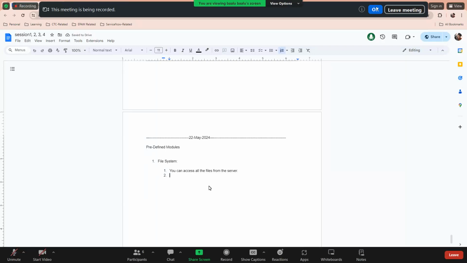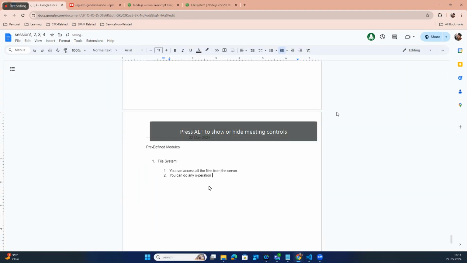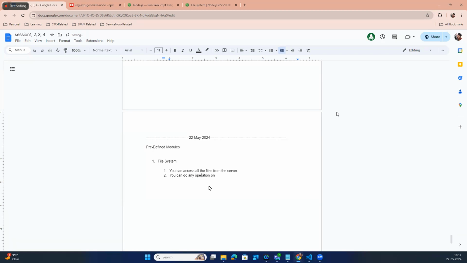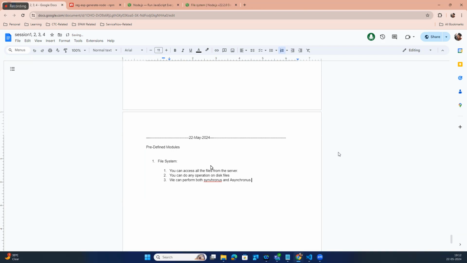And next one, you can do any operation on files or disk files. Any files we can do by using this one, and we can perform both synchronous and asynchronous operations on files.